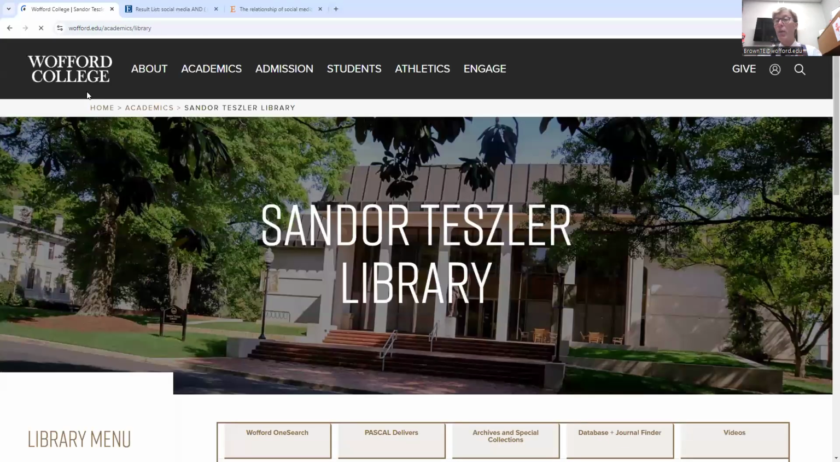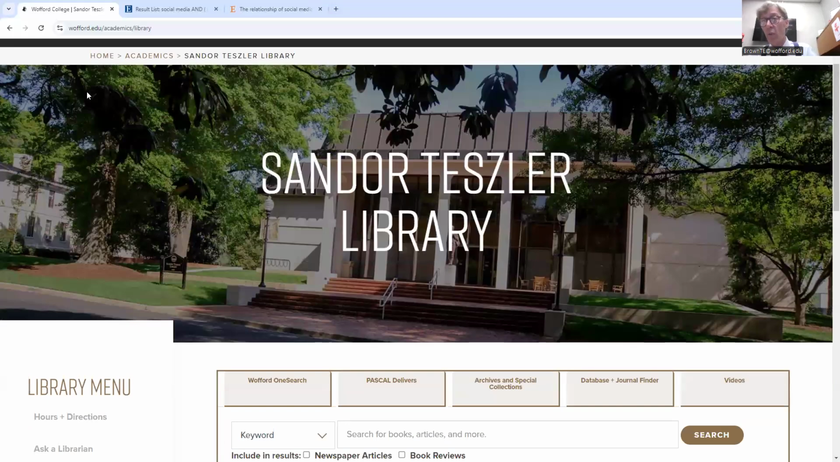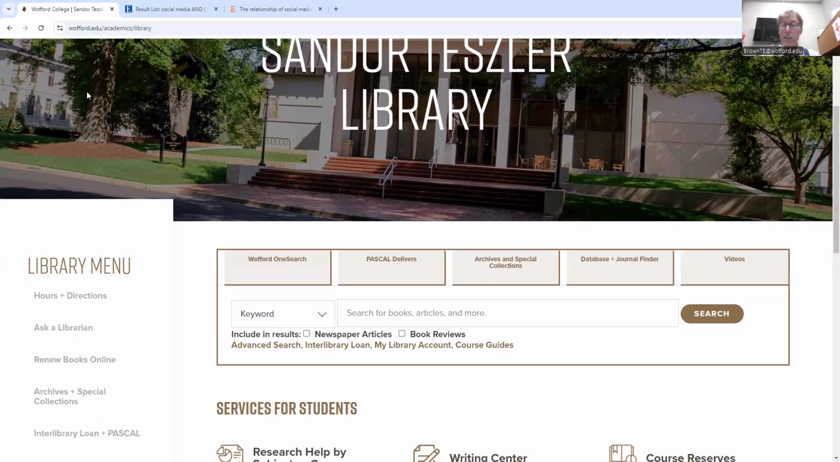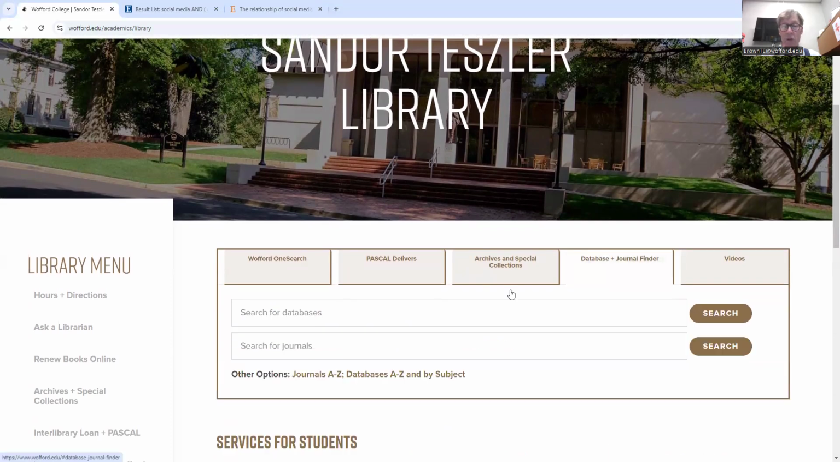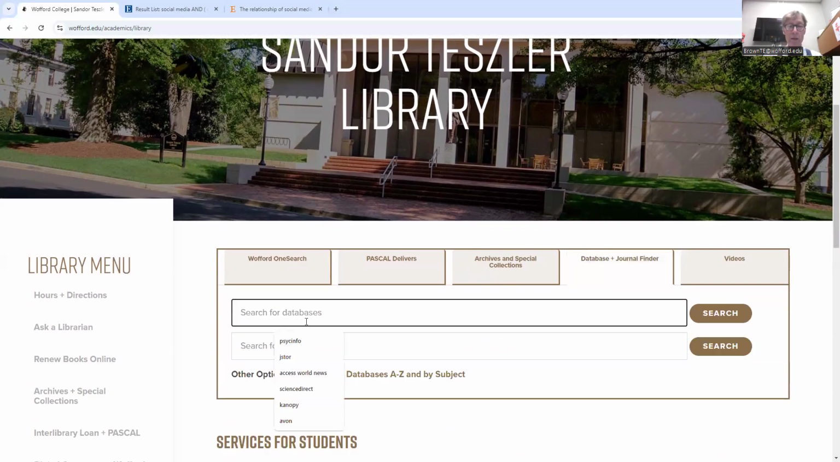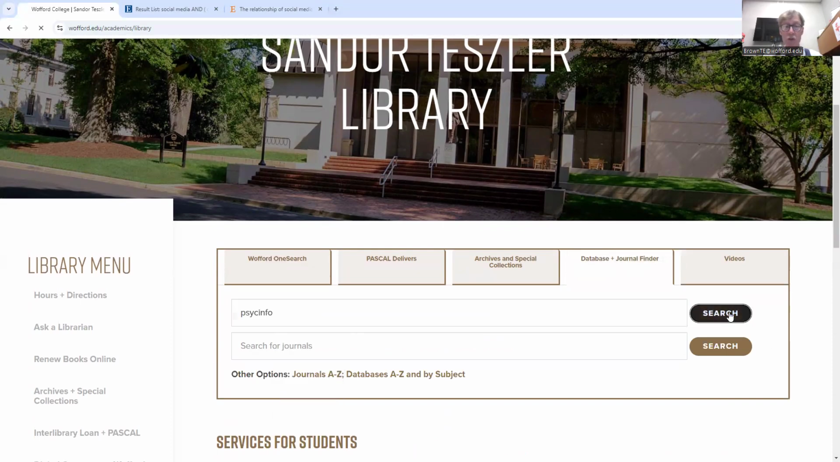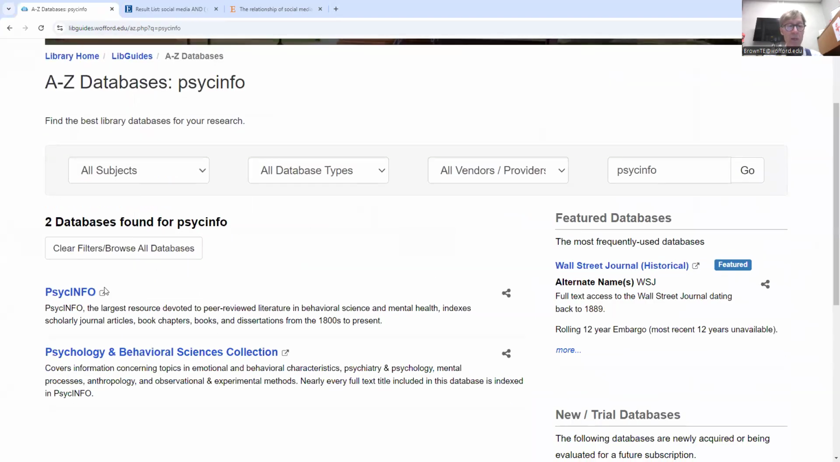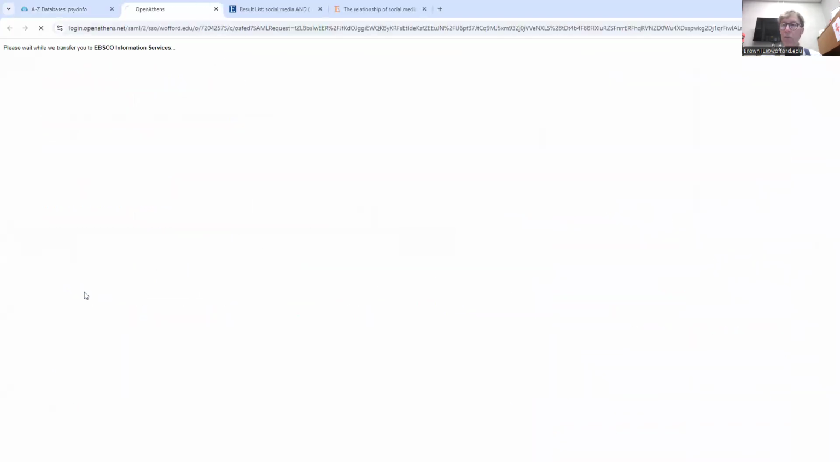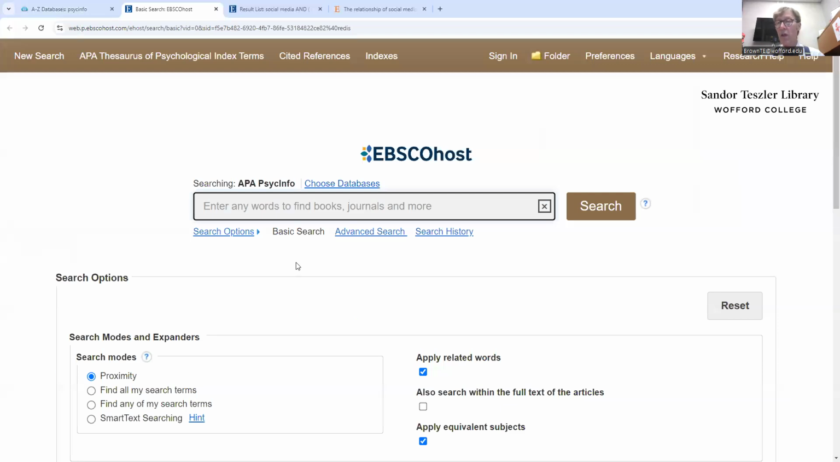And let's imagine now that we are all too well acquainted with this database PsycInfo and its usefulness to us. So the next time we want to access this, we simply come here to Database plus Journal Finder. We enter PsycInfo as the title of our database. We click Search. It's right there. We click PsycInfo and we go right to it. So folks, there very quickly is what databases are about. They can become fast friends of yours.